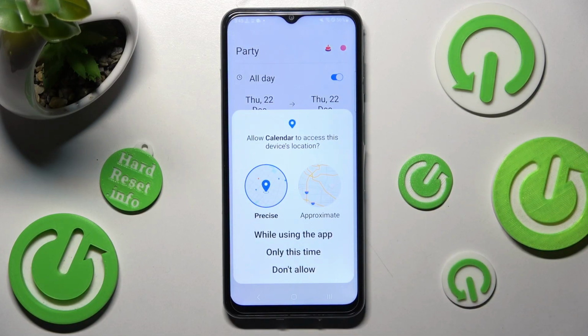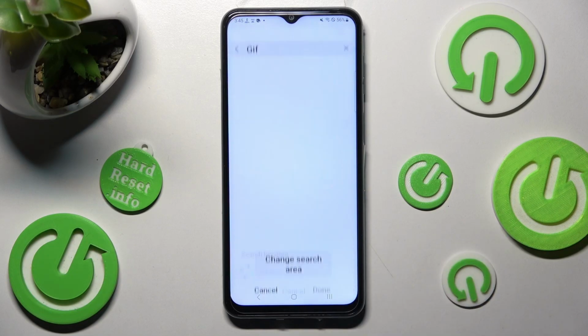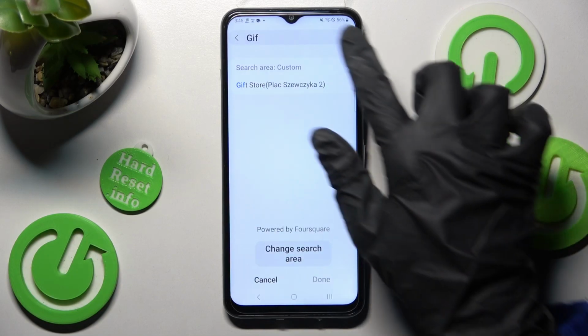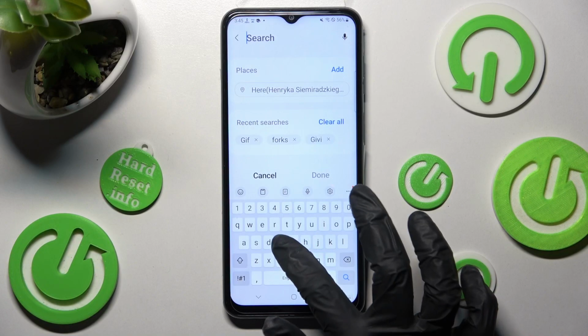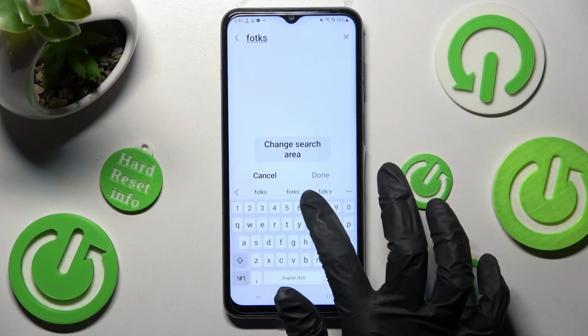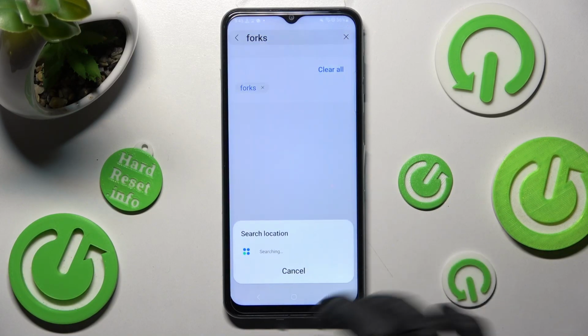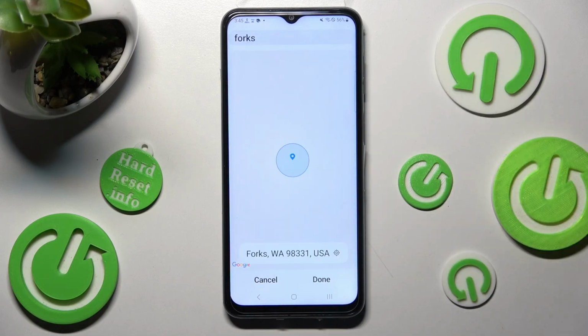Choose one of those options, I will go with only this time. Type in an address and click on the correct one. Now click on Done at the bottom right corner.